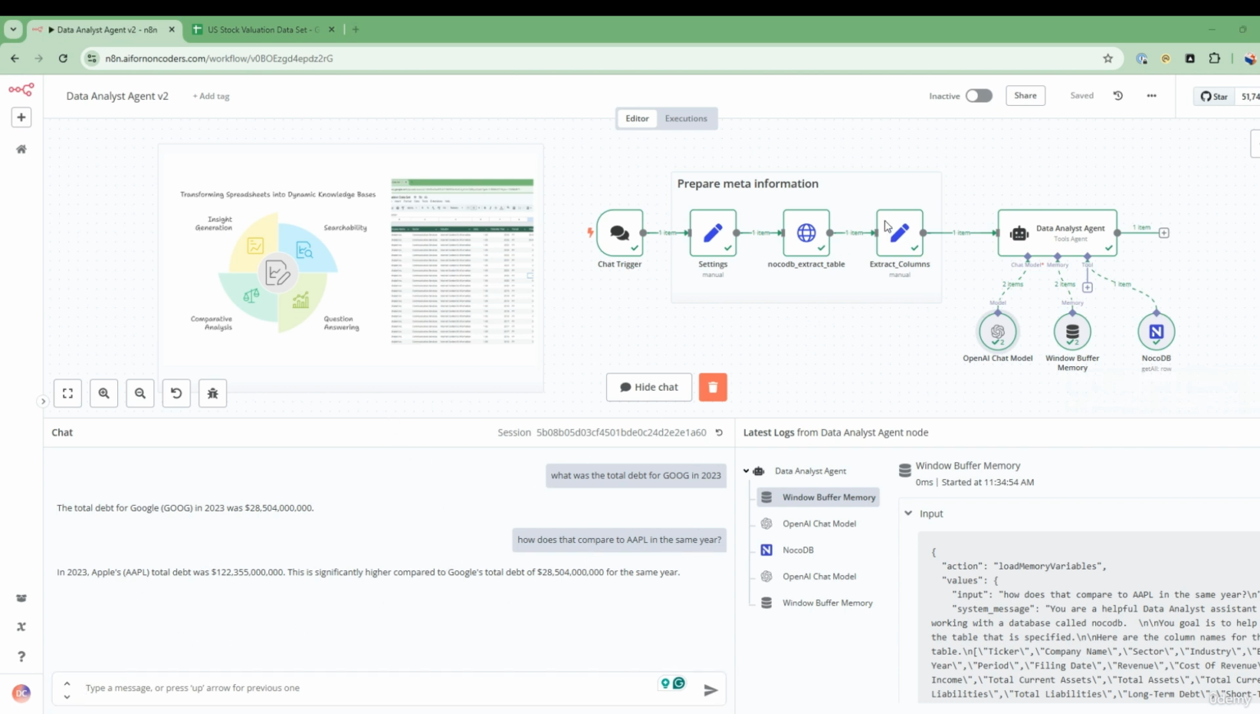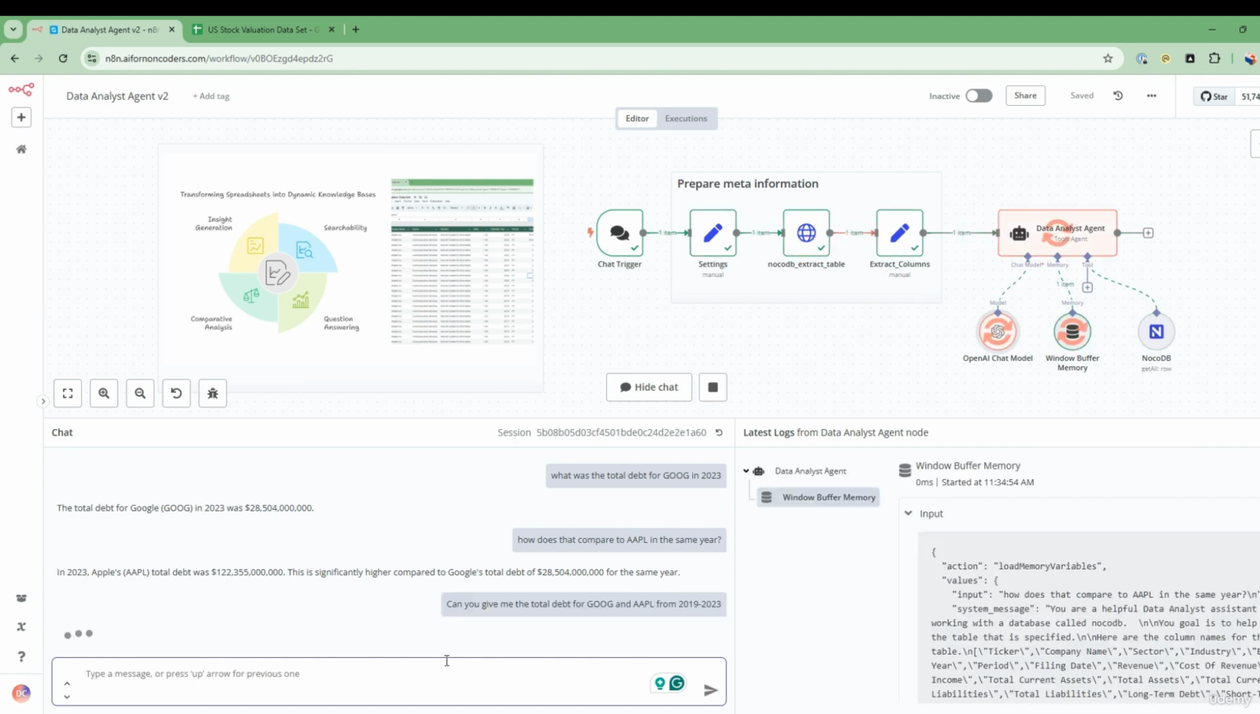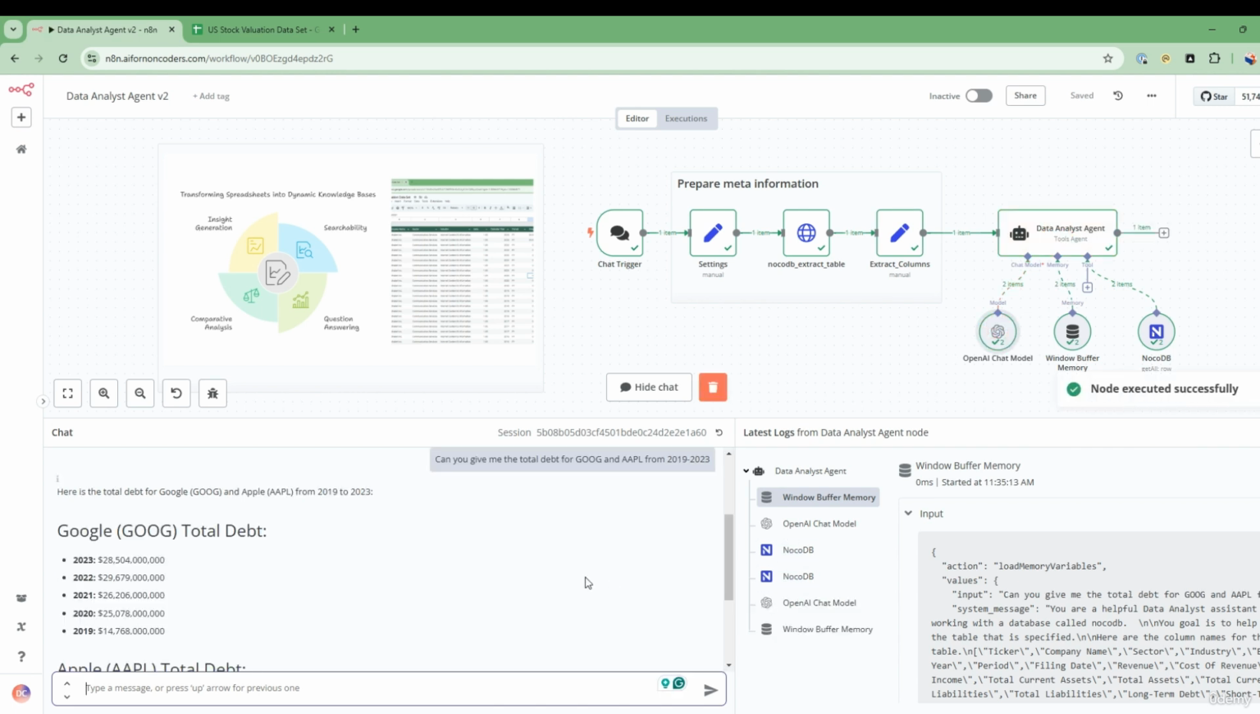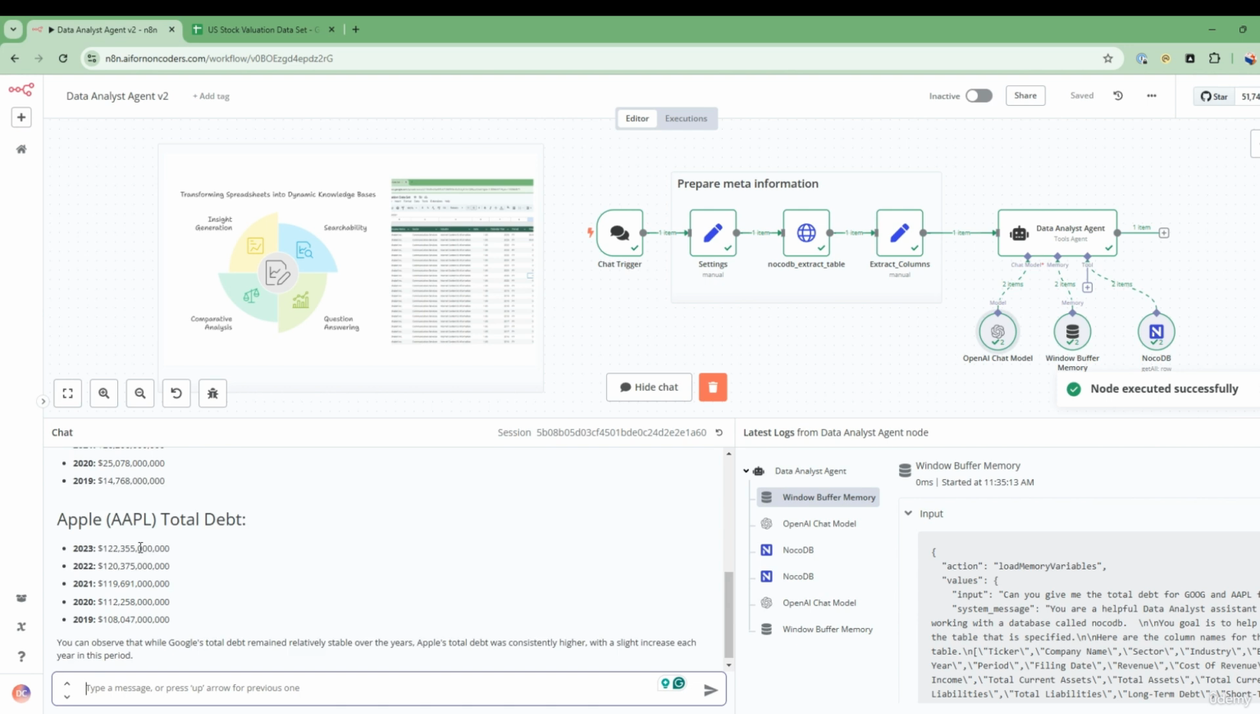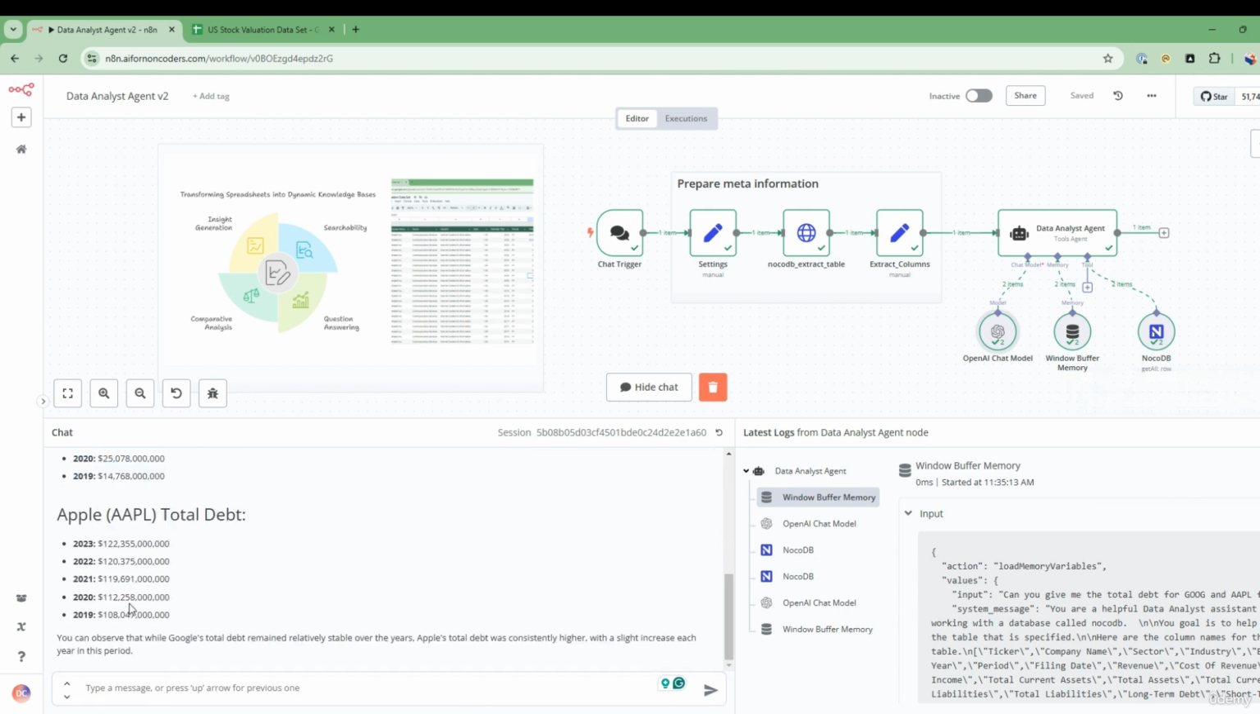Now I'm going to give it an even more complex question. Can you give me the total debt for Google and Apple within this time range? All right, so it needs to figure out how to get that information, pull the information, and then summarize it. As you can see, it's pulling the information, and it's now collected all the information across the years, and it's done some analysis.